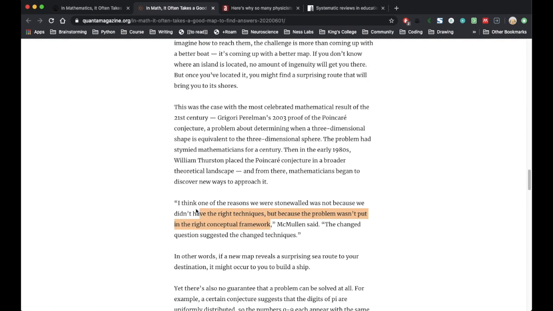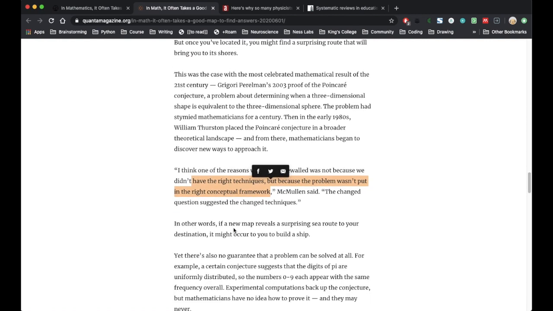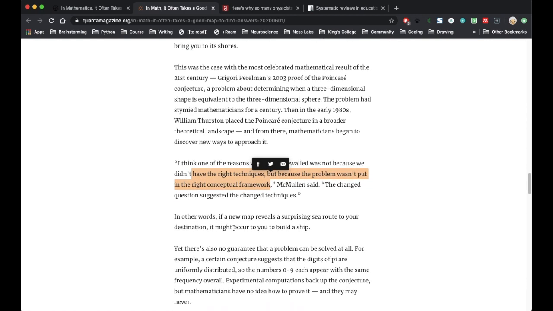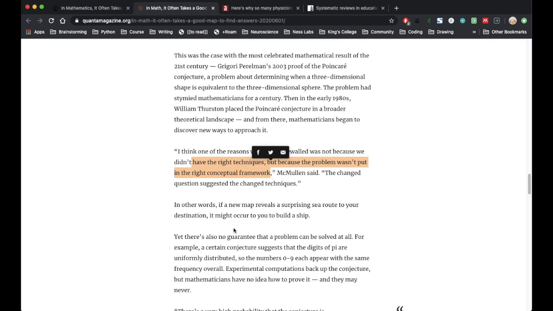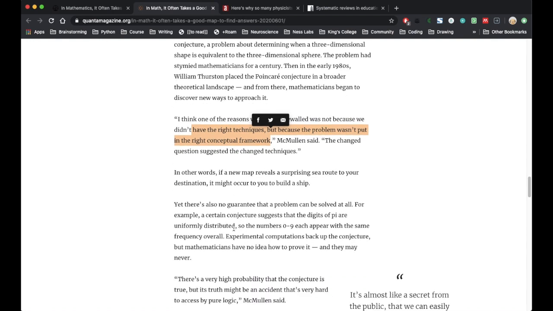This is also really interesting about not having the right techniques or not having the right conceptual framework. Very common to think that we're lacking the right tools. Tools are good enough to come up with a solution when really we're just not approaching the problem in a way that will help us find a solution in the first place. Just taking it the wrong way, basically.